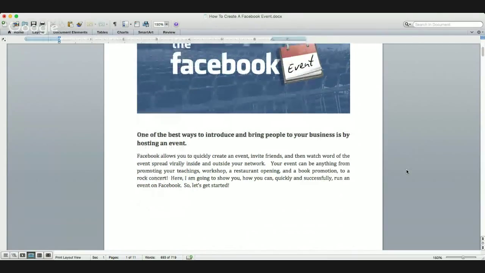Facebook allows you to quickly create an event, invite friends, and then watch word of that event spread virally inside and outside your network. And that's the key. We've got to get it outside your network because there are more people out there you don't know than you do know, which is inside your network. So create it and promote it outside your sphere of influence. That's really cool.